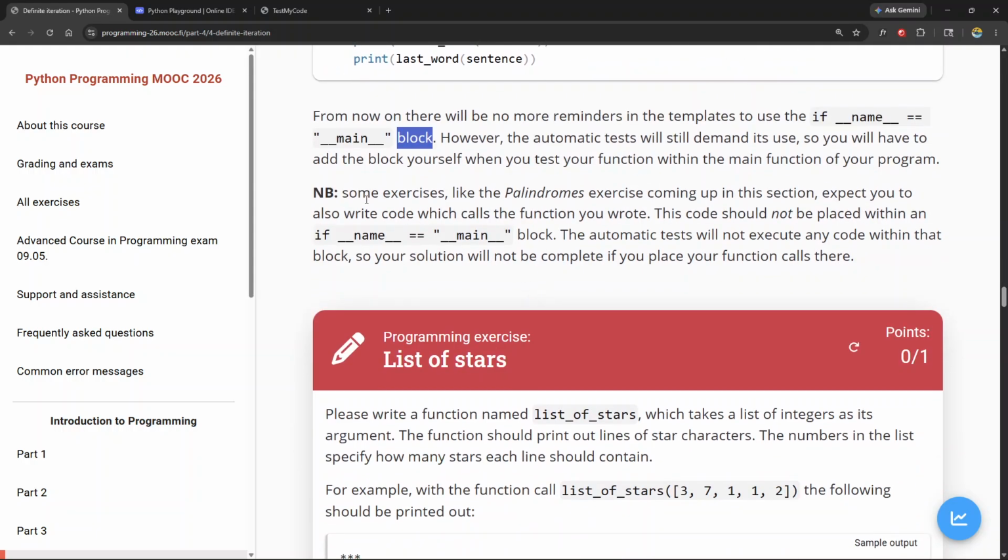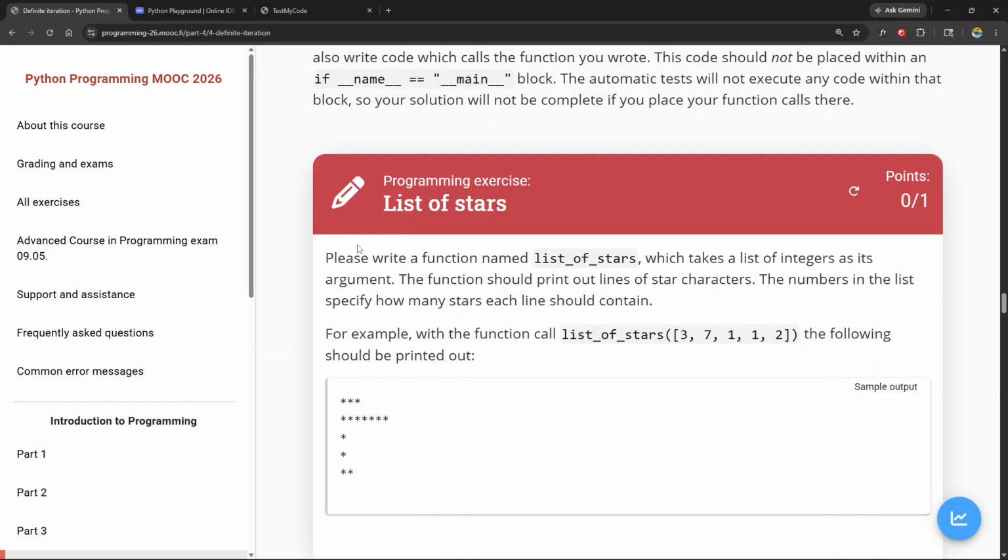Some exercises like the palindromes exercise coming up in this section expect you to also write code which calls the function you wrote. This function call should not be placed within an if name equals main block. The automatic tests will not execute any code within the block, so your solution will not be complete if you place your function calls there.